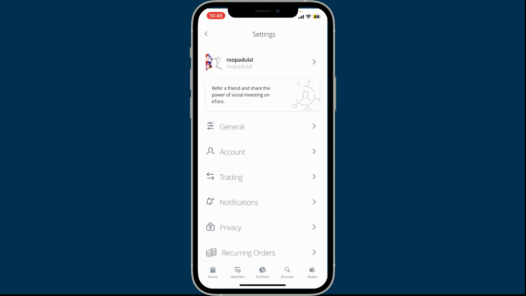So as of now, there's nothing whatsoever known to be an account number on eToro, but instead you can find your username and use it whenever necessary, such as identifying yourself or interacting with customer support.